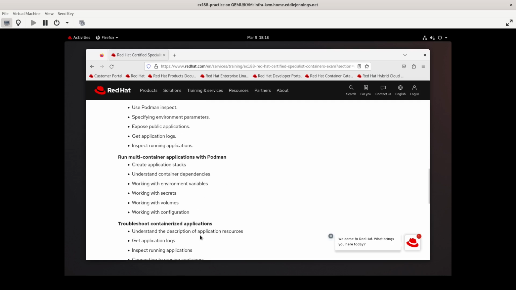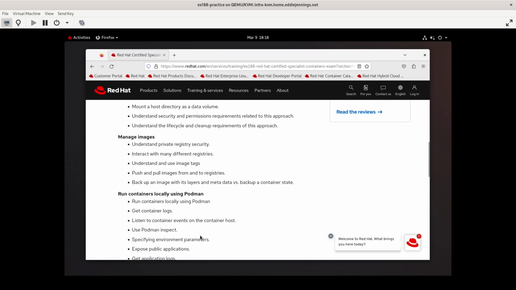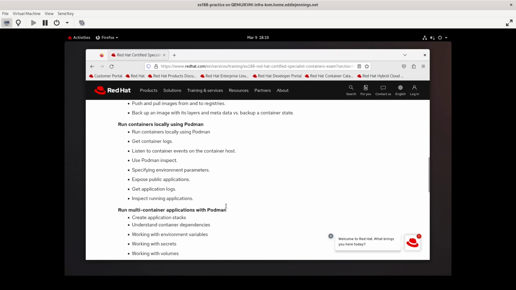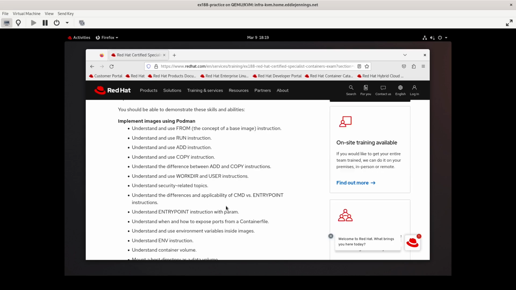And the reason being, none of these objectives mention systemd, but you have the line here in the objectives that's, as it even says here, with all Red Hat performance-based exams, configs must persist after reboot without intervention. Well, there's not a whole lot of stuff that rebooting is going to affect with this, such as, let's say, earlier in the exam, you have to write a container file for something, and you have to use some of these instructions like what it says.